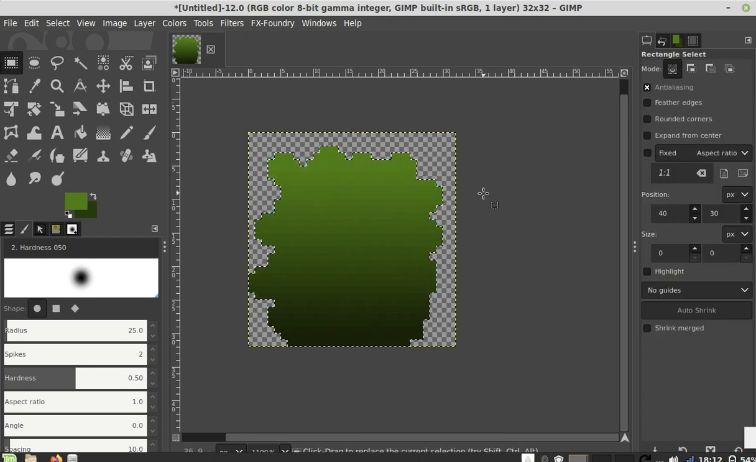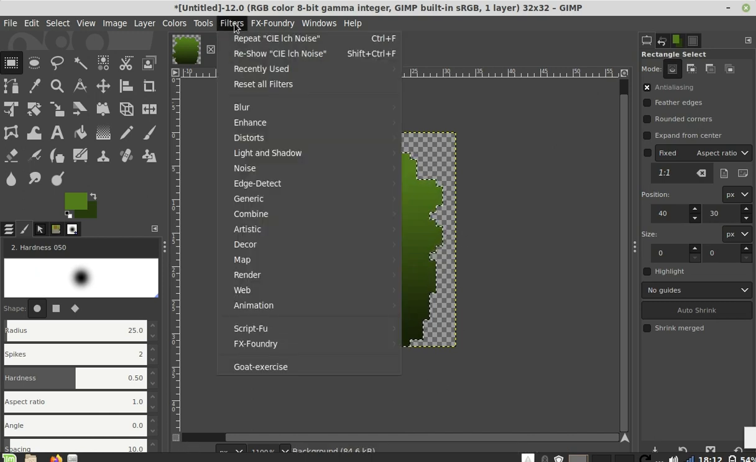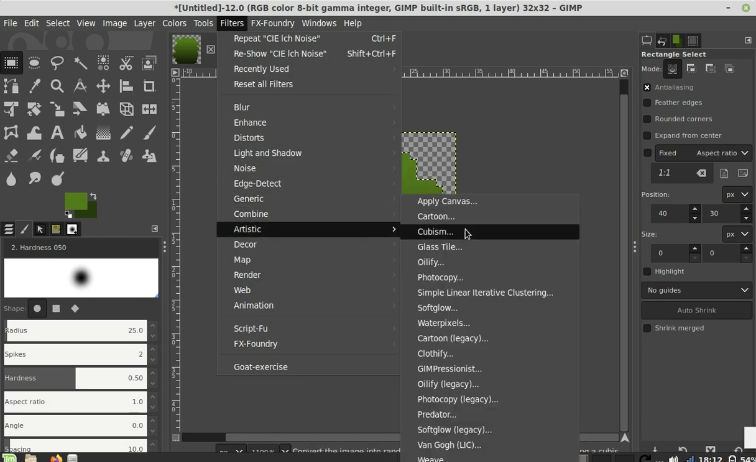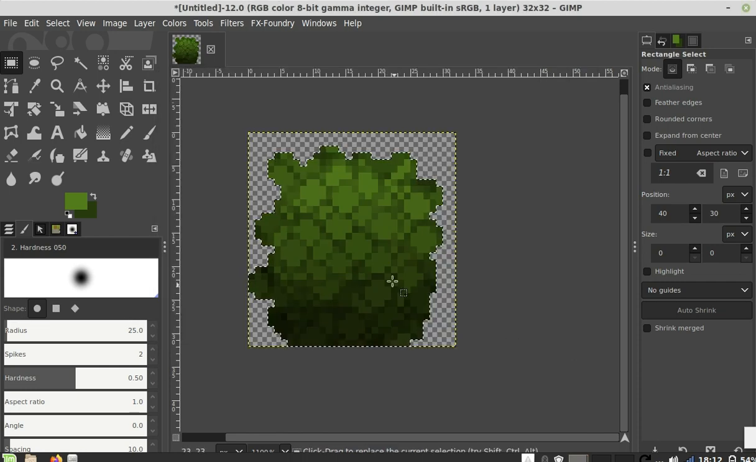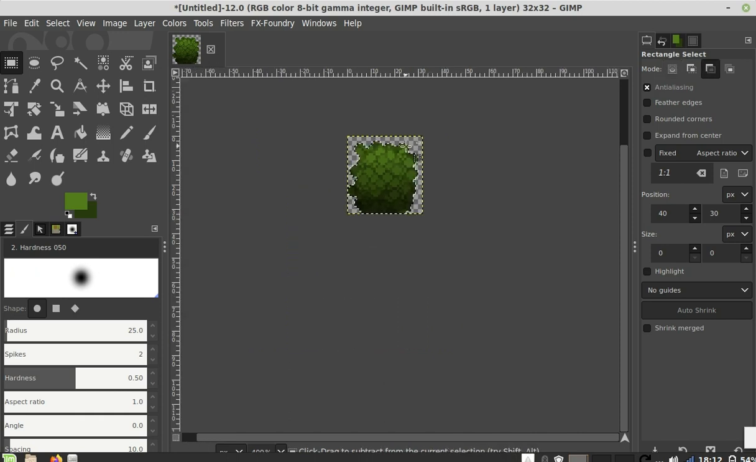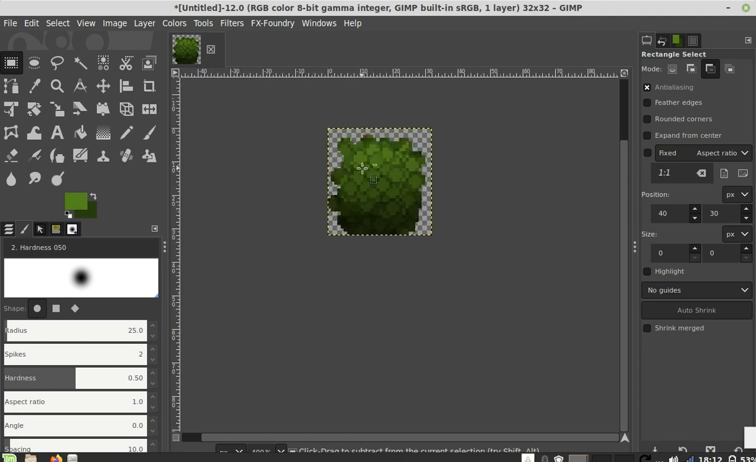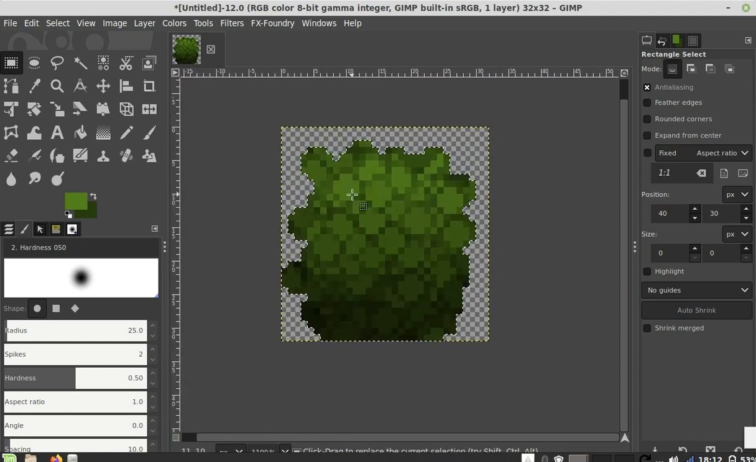So once I'm done with the gradient, I want to give the bush a little bit of form inside. So I found after experimenting that the Artistic, Gimpressionist, Dotify is a good effect for this. So you can see that this looks like some leafy vegetation inside the bush, and already it looks better, I think. Once you zoom out, you can check that. So yes, this looks okay.